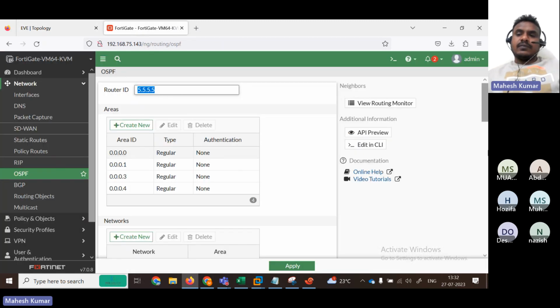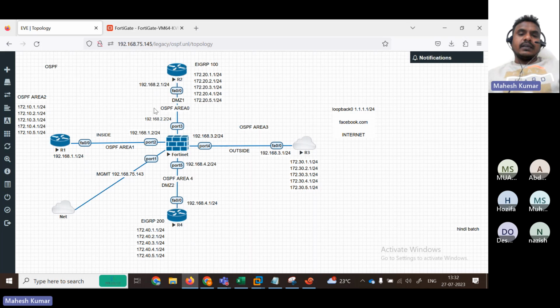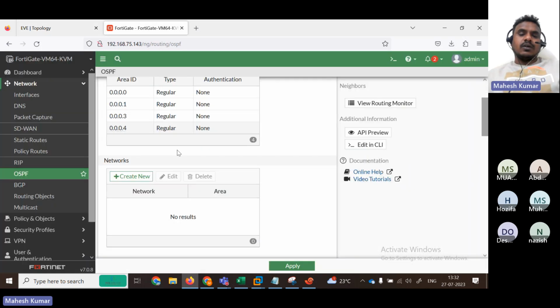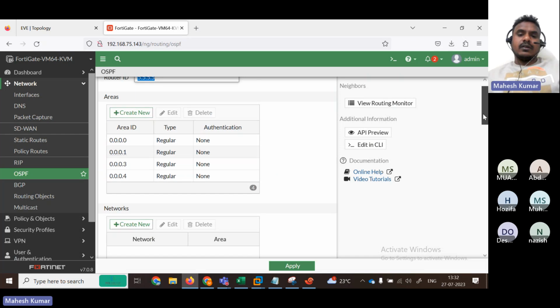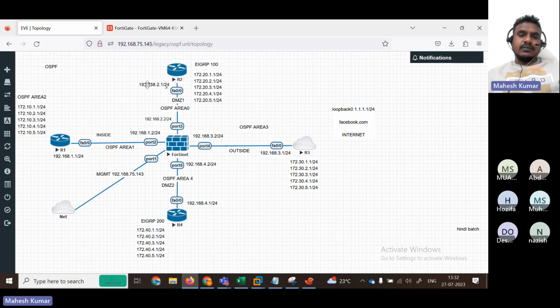Okay, now this is 5.5.5.5. Now we created an area also. Under this area we need to bring the networks which come under areas 0, 1, 3, 4. First of all, area 0. Under area 0, which IP is coming? 192.168.2.0/24. This network will be a part of which area? Area 0, right?